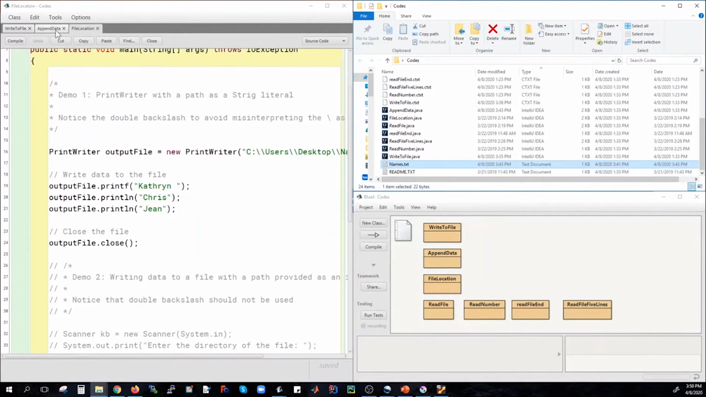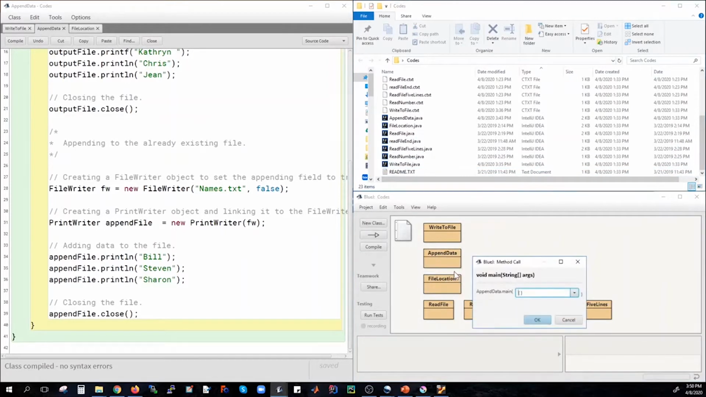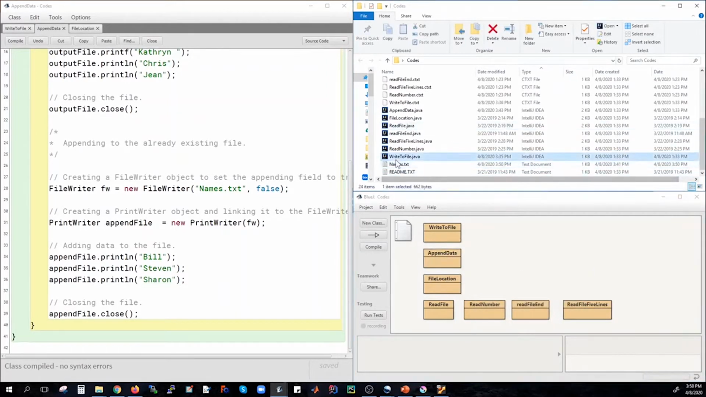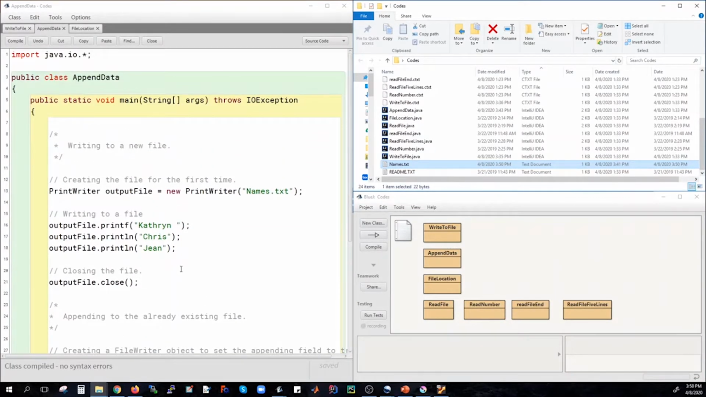So if you notice here, we had this append data. If I delete this append data and run, it's just created here. And notice here we didn't specify any location or any place. So automatically it goes to the same directory where the code is.